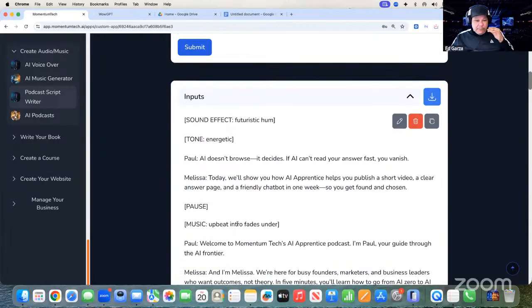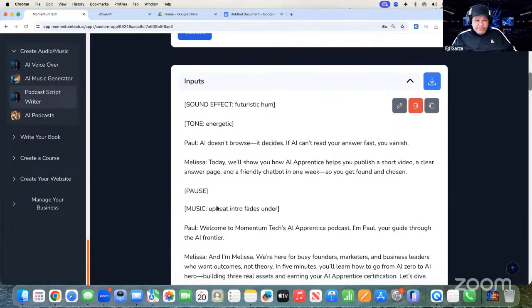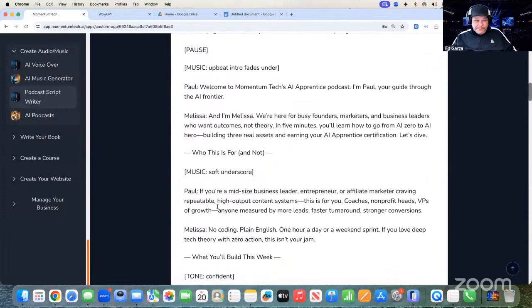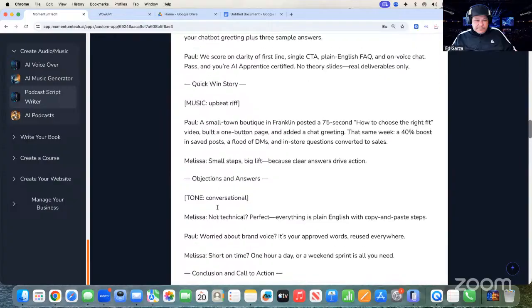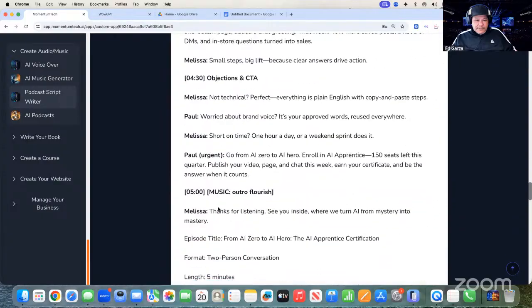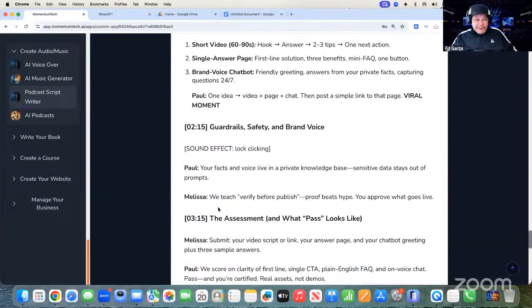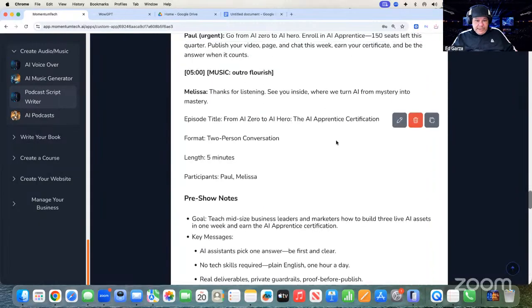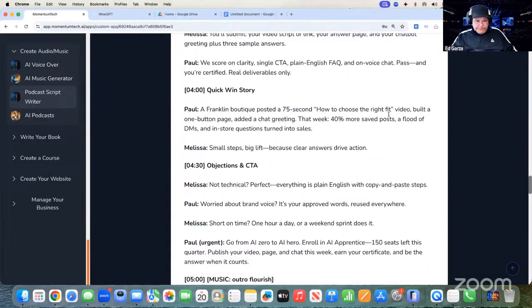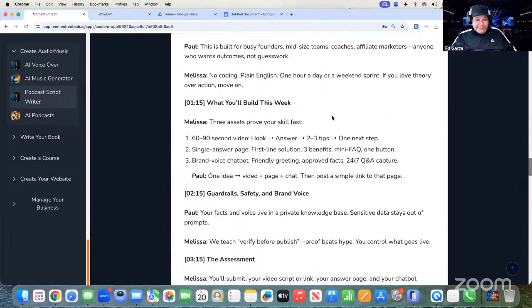So here's Paul. Here's the whole everything here. The whole script. Okay. So it gives us everything that we need here for a 5-minute script. Okay. Now you can continue to talk with it if you want to tweak it, adjust it. You can. Notice you can even edit it right here in the platform.